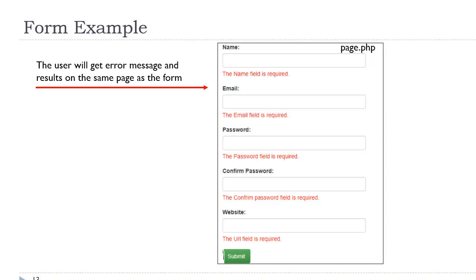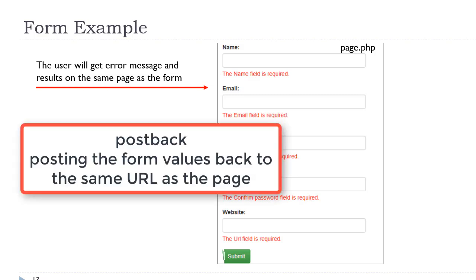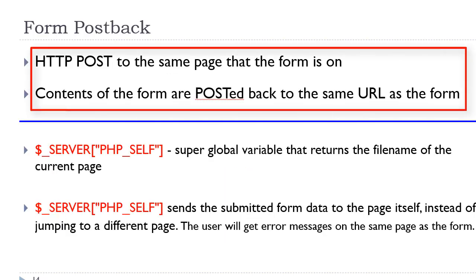Up to now, we have been processing our forms with a separate PHP file. Supposing we wanted to display the error message and the result to the user on the same page as the form. That would be known as a postback. A postback is posting a file back to itself, or posting the form back to itself. We are posting back to the same page that the form is on, meaning we are using the same URL as the form.